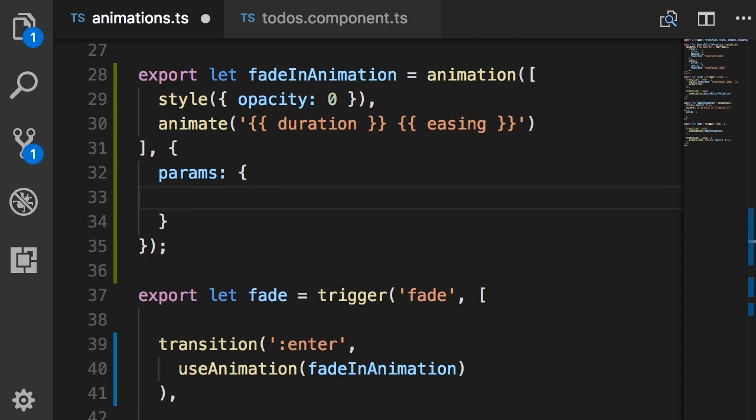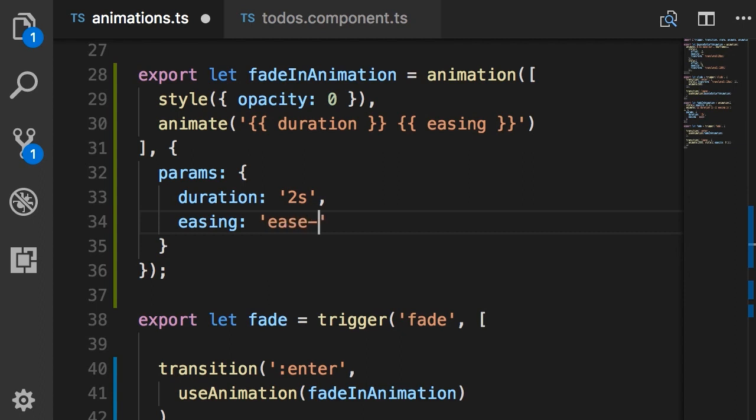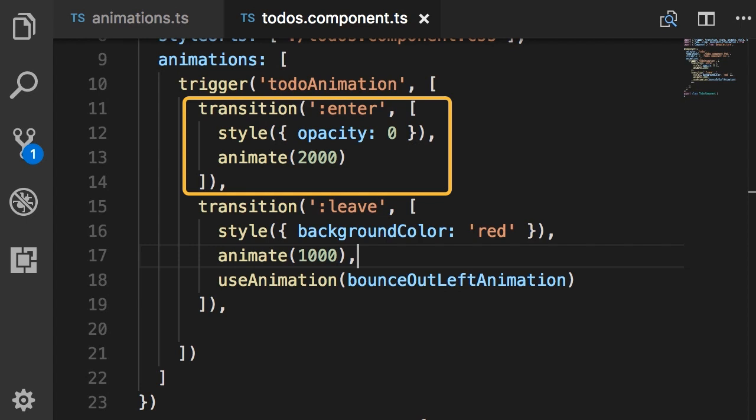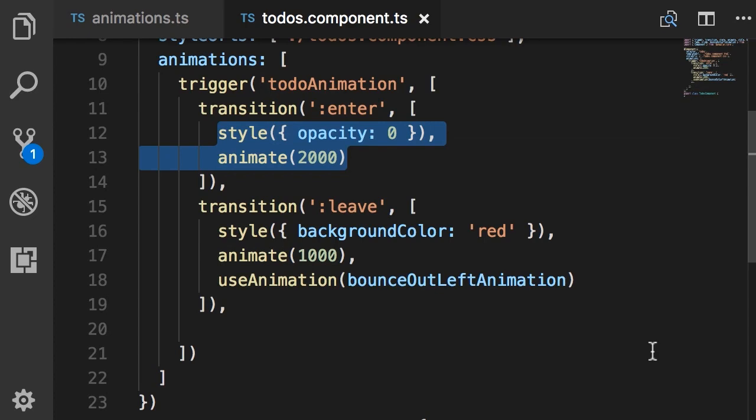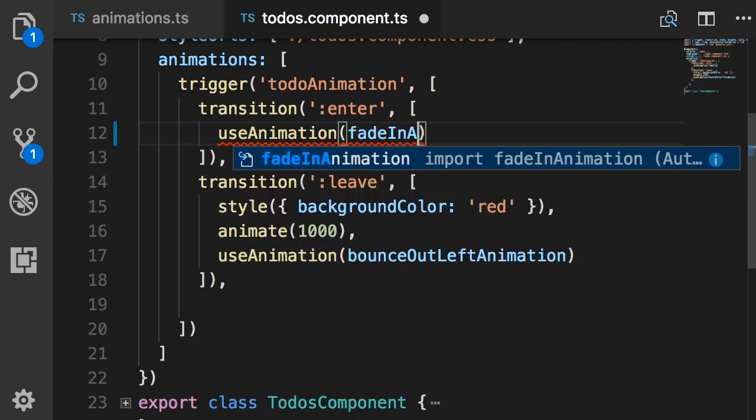And in this object, we'll have one or more key value pairs to supply the default values for our parameters. So here for duration, I'm going to use 2 seconds. And for easing, I'm going to use ease out. These are my default values. Now the consumer of this animation function can override these values. So let's go back to our to-dos component and reuse this animation. This is our enter transition where we have implemented the fade in effect. I'm going to delete these 2 lines and instead call use animation fade in animation.